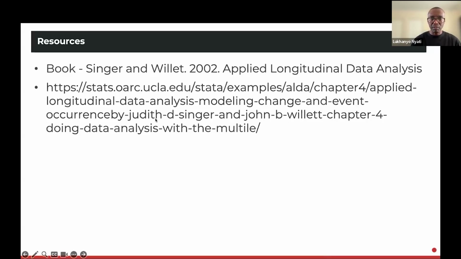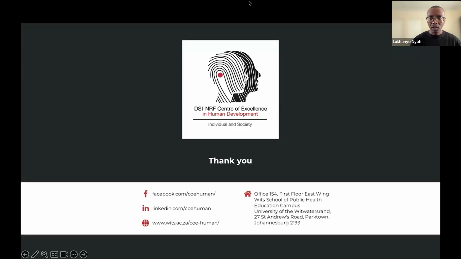The second one is available online. If you go to this UCLA website, you will have this. This one is a book. If you search for this book, and I love this book because it's quite straightforward and simplified, and also has technical detail to help the non-statistical reader understand what these models are. So this is the end of the presentation.